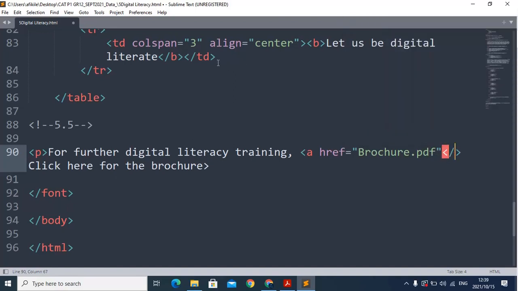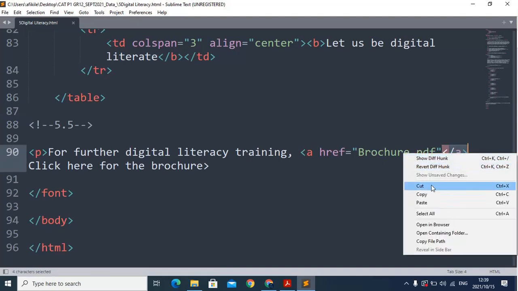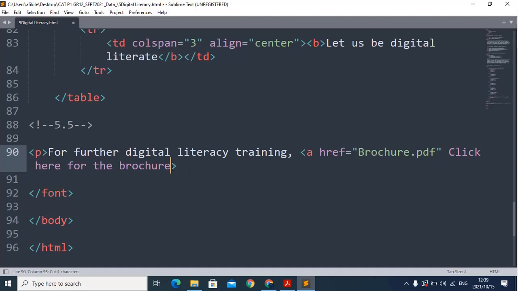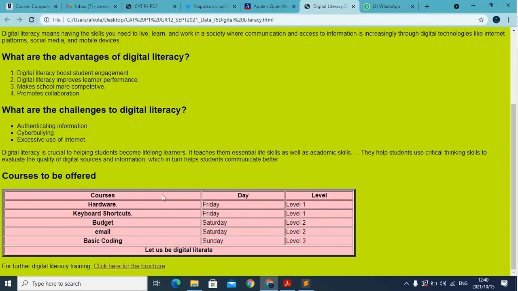All right. We're closing it here. There's something I didn't do right here. I think it's this one. Then if we save, you will see now that this has become a hyperlink. Click here for the brochure. When I click on it, it opens up the brochure like that.